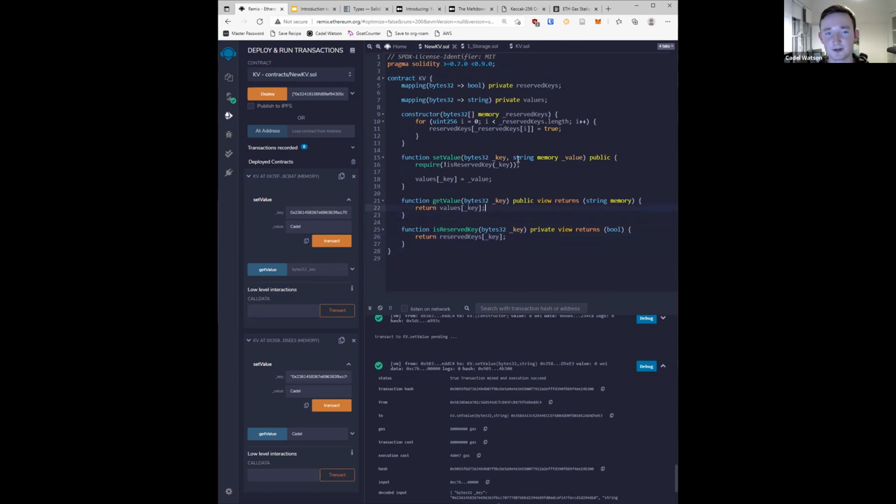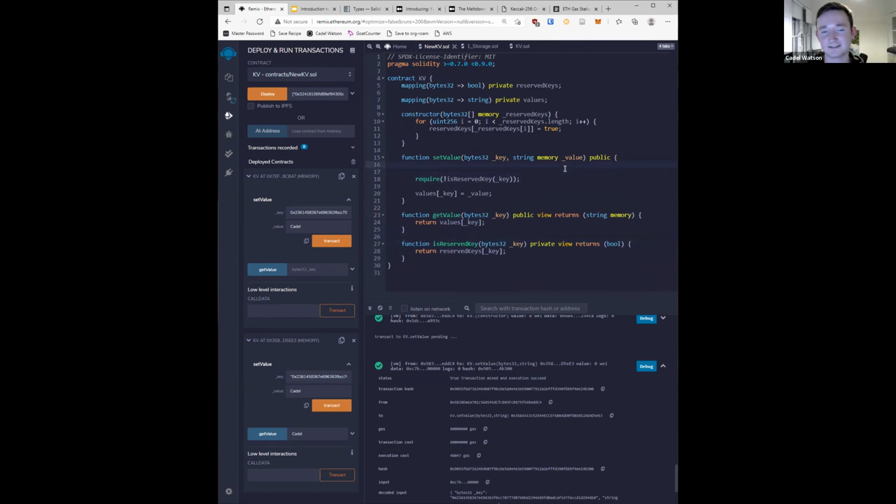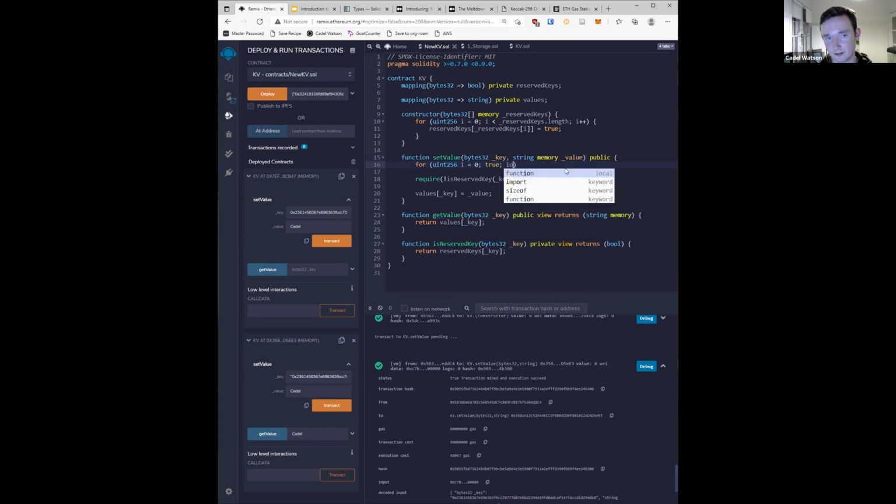This language is Turing complete, which means it can simulate any program that would run on a Turing machine. What that really means in practice is that I, as a smart contract developer, could theoretically write a smart contract with a loop that goes forever. It'll be like for uint256 i = 0; I just go true here, right? So it's going to run forever. i++.